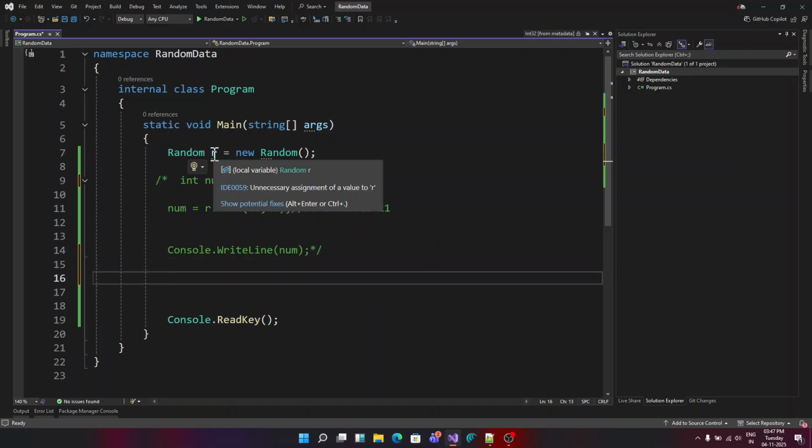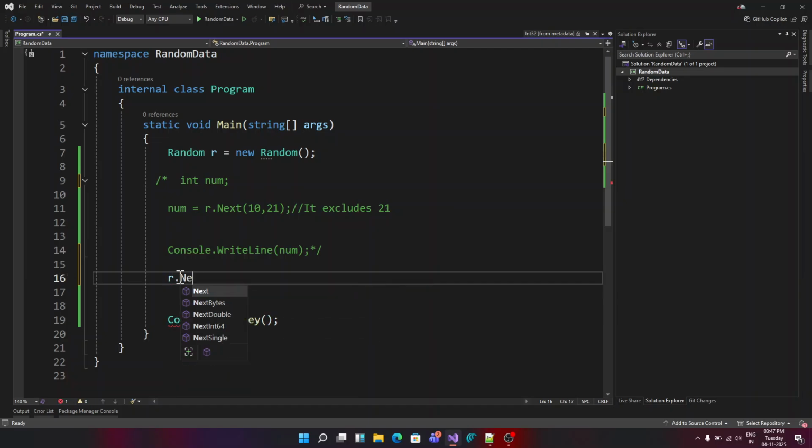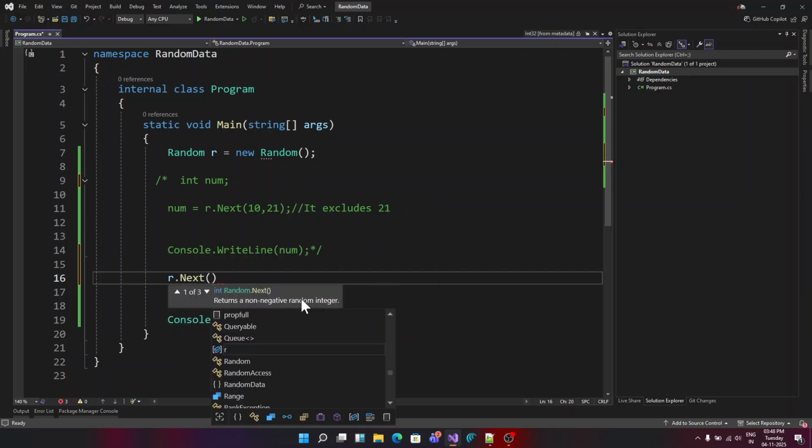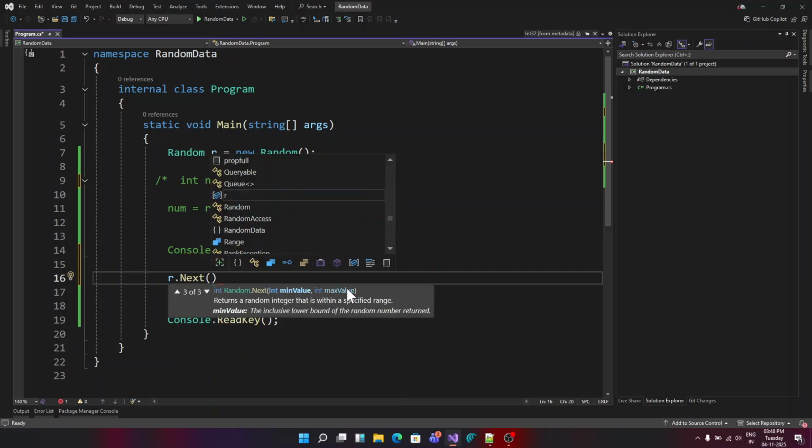We will still use this r. So I'm going to be writing r dot next. If I call for next double, you can see it returns a random number. First of all, next itself gives you the random integer, and next is having overloads. See, there are three overloads. First is anything from 0 to the maximum value of integer. The second overload, as I've just shown you, is min value and excluding the maximum.